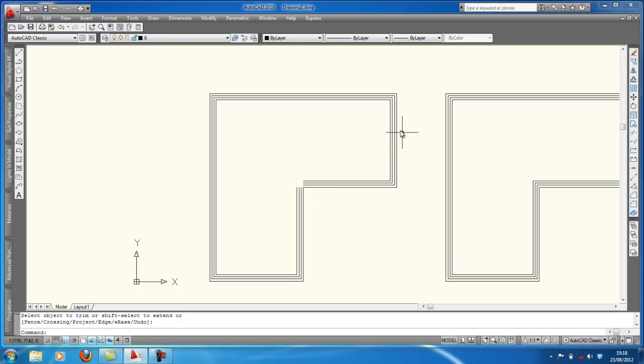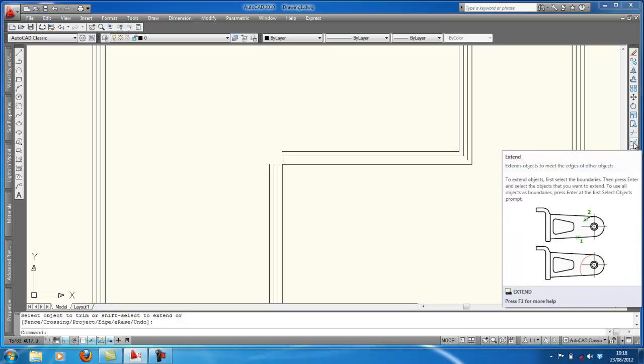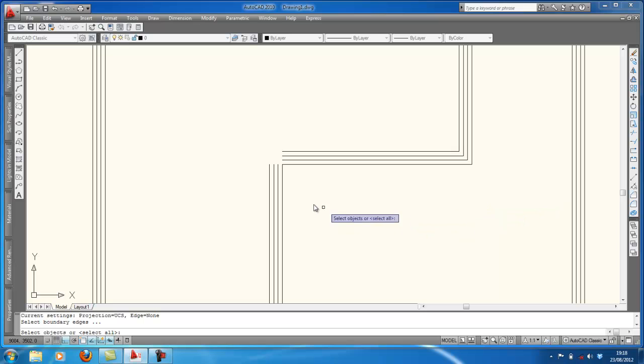Okay, so now you've played around with the command called trim. Now we use the command called extend, and this is immediately underneath the trim. Select the command. Same as before, we're going to select the whole series of lines.